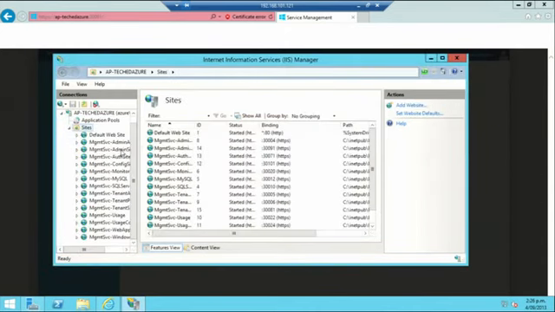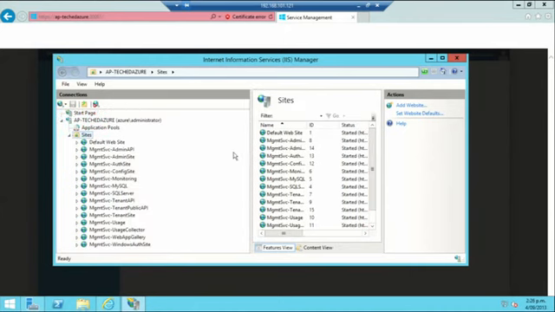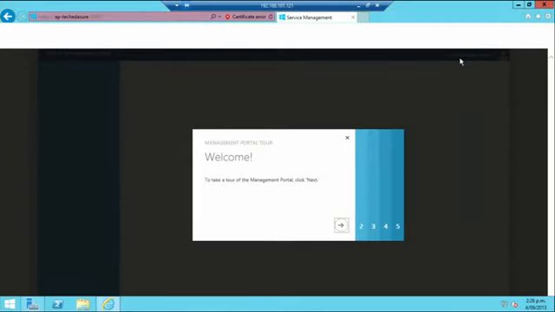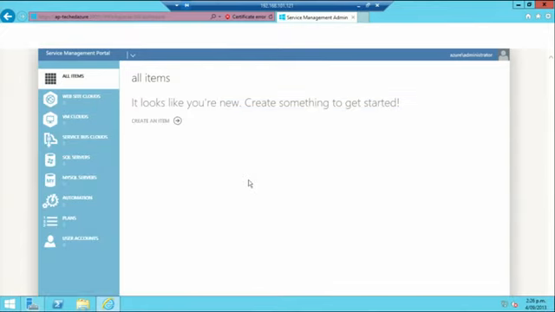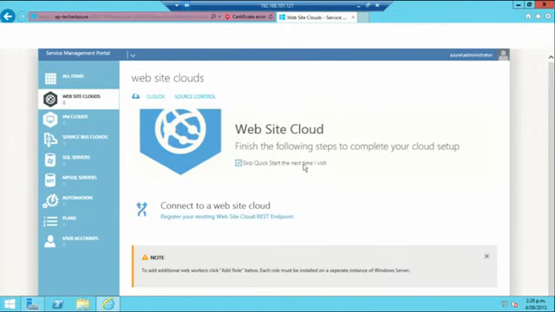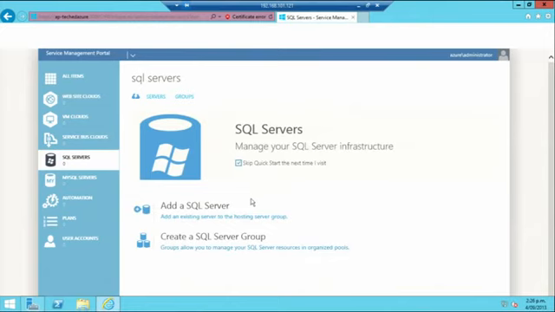So you can see it creates a whole bunch of websites for each different bit. There's a couple other bits there, SQL Server and stuff, which just happen to go in the right place. So basically, now we've got a blank portal, and basically just add resources. Website cloud's probably the most complicated one. I'll add SQL because that's all I've got here in this environment.